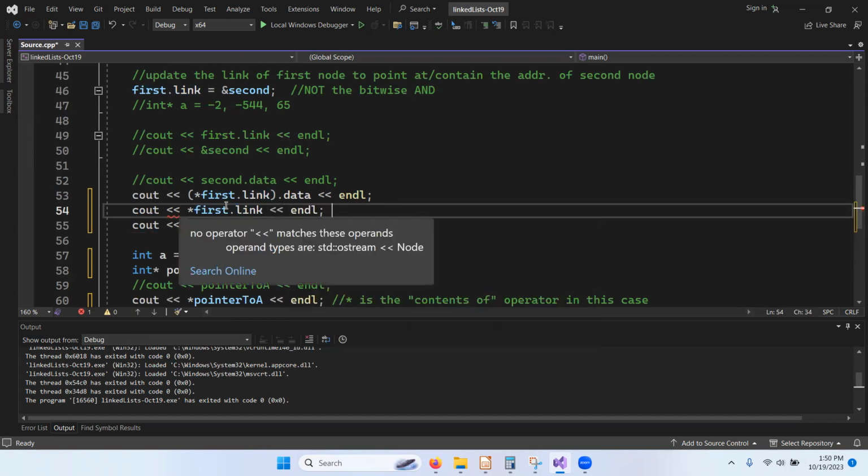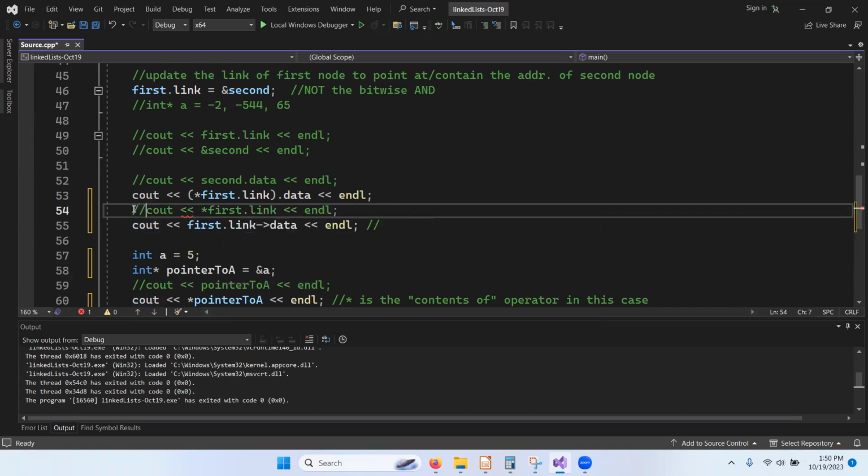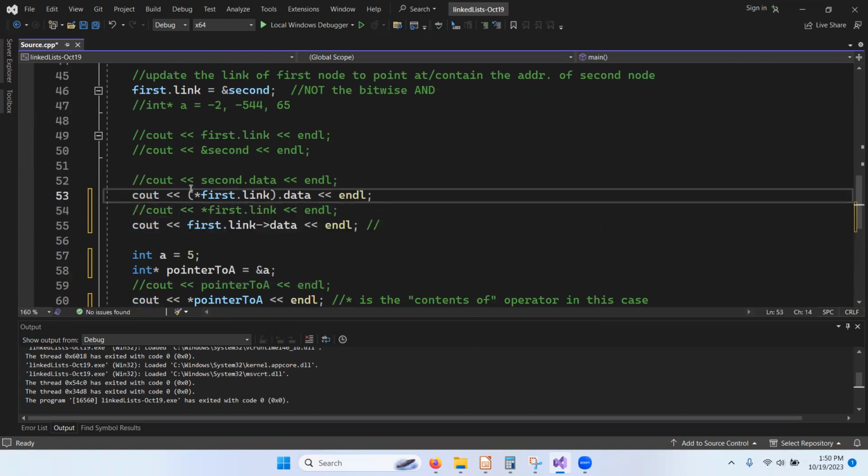In this case, there's some business with the order of operations that forces us to use parentheses. You may think that we could type this without them, but the order of operations in C++ is such that we need to use parentheses here.